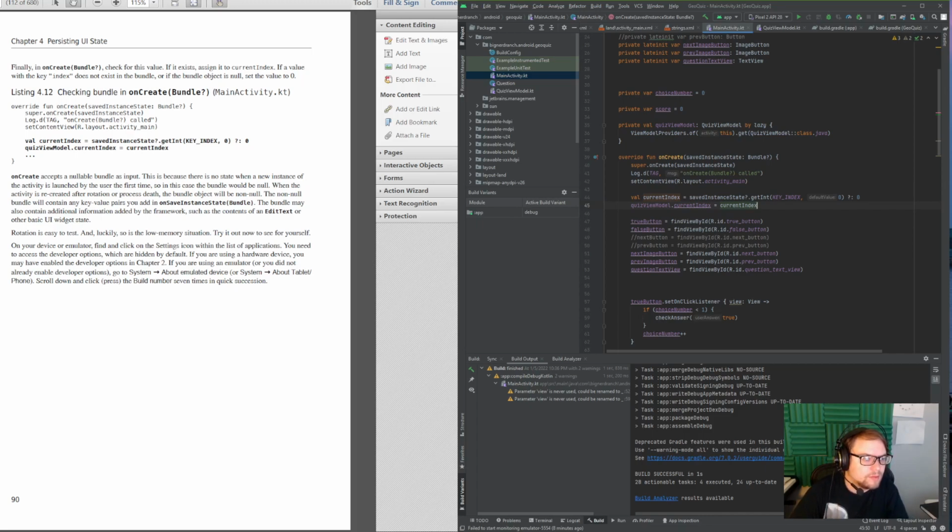onCreate accepts a nullable bundle as input. This is because there is no saved state when the activity is launched by the user for the first time. So in this case, the bundle will be null. When the activity is recreated after rotation or process death, the bundle object will be non-null. The non-null bundle will contain any key-value pairs you add in onSaveInstanceState(Bundle). The bundle may also contain additional information added by the framework, such as the contents of a text field or other basic UI widget state. Rotation is easy to test, and luckily, so is low memory. Try it out now to see for yourself.